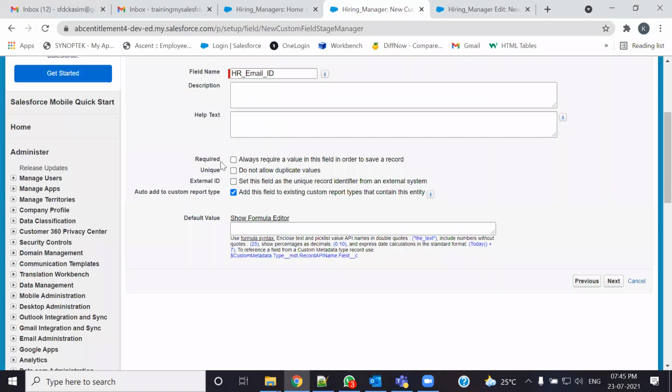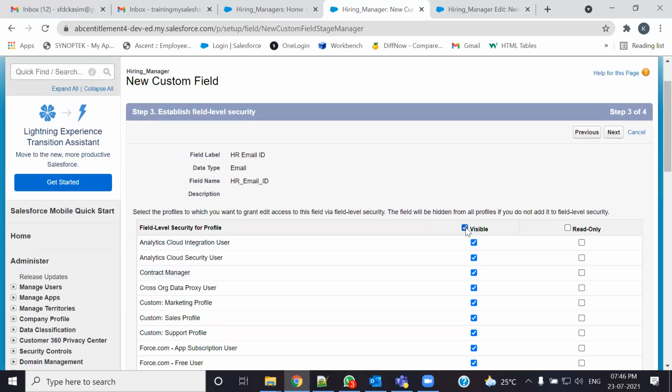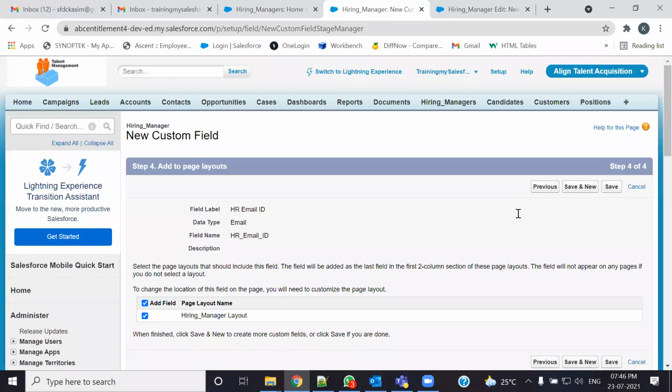I'm making it optional. I'm not clicking this checkbox. Neither am I making it unique. I'm not doing anything else, with all this default selection I'm just clicking this Next button. Now because it's not mandatory, that is why you need to make it visible for every profile user. For every profile user you need to make it visible and then press the Next button.